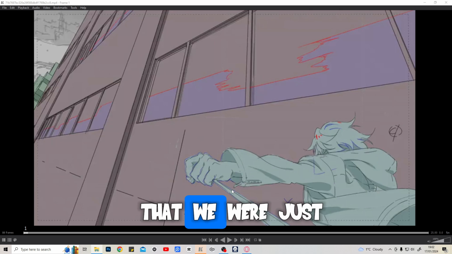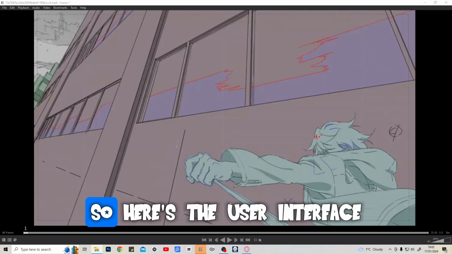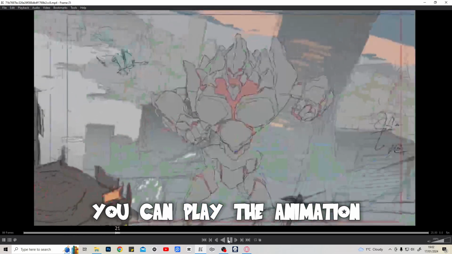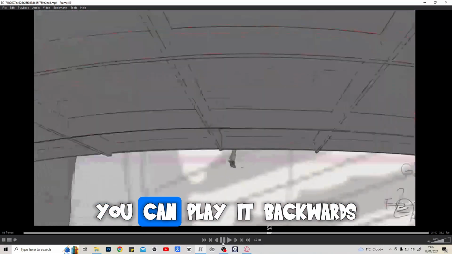I've got the clip that we were just looking at from Solo Leveling loaded up already. So here's the user interface, pretty simple, pretty clear. You can play the animation. By the way, these animations come with no sound, so it's all visual based. So you can play through, you can play it backwards.